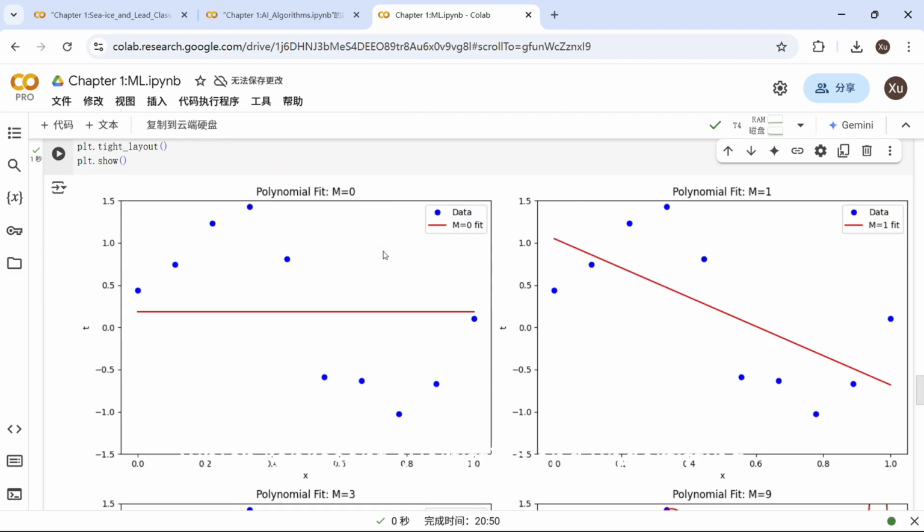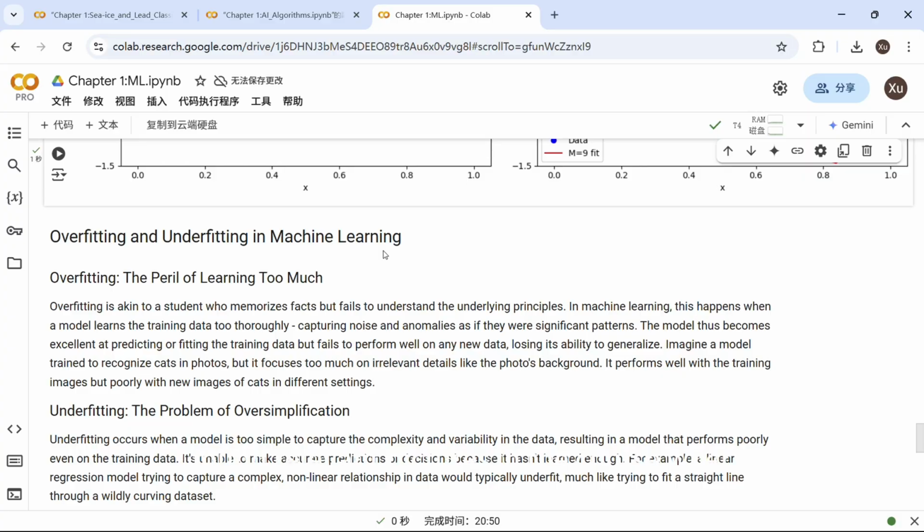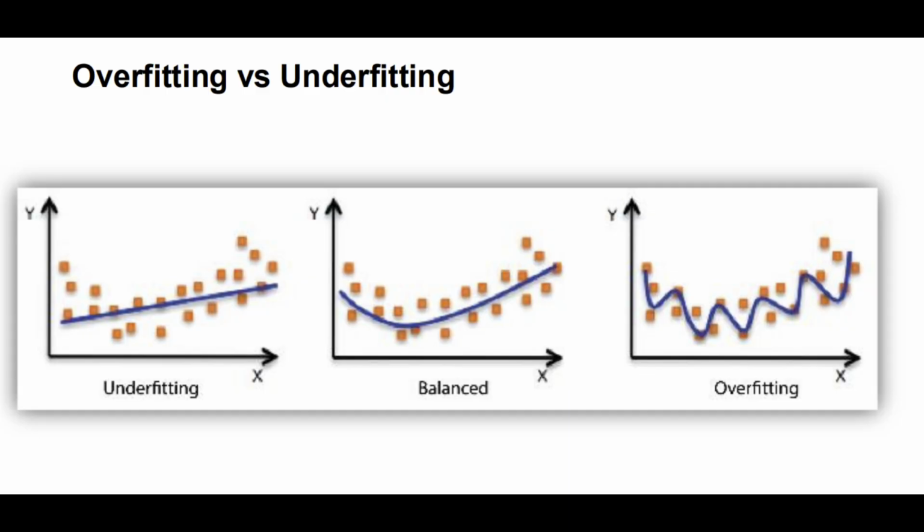So at this time, we need to choose the model to prevent overfitting. I found relevant pictures in the courseware. We can see that the leftmost picture is the underfitting curve, and the rightmost is the overfitting curve. The ideal result we want is the middle effect.